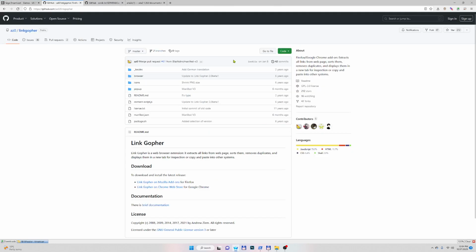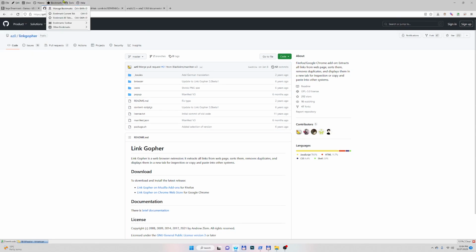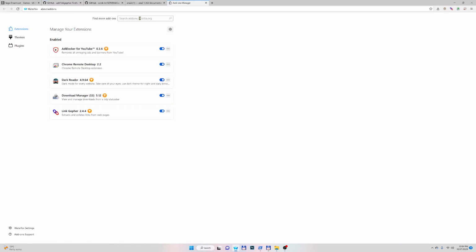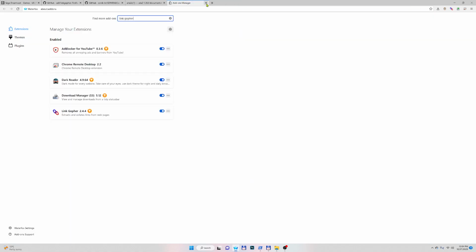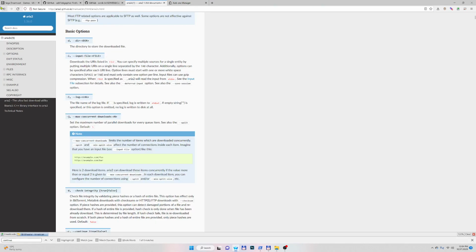Some extra tools we're going to use here. We've got Link Gopher. This is its GitHub. You don't need to use it from here. And I mean, you may choose to use something like JDownloader, but this is how I do it. So yeah, you don't need to use the GitHub here. You can go to your add-ons manager and just install it through here. There it is, Link Gopher. That's just responsible for extracting all the links off the page that we want to download using ARIA2C, which is here.